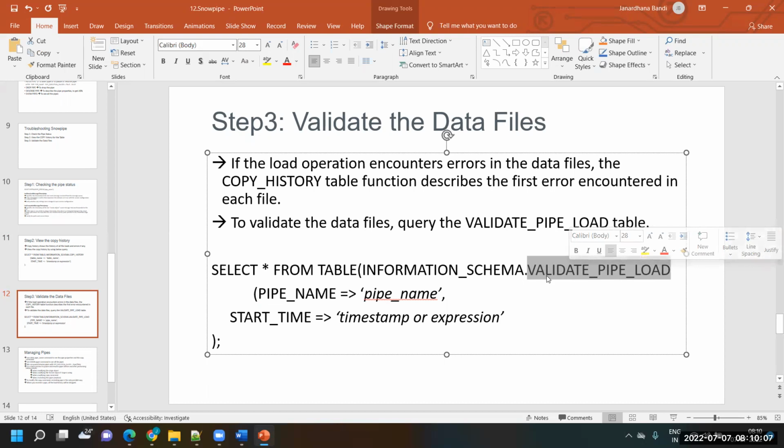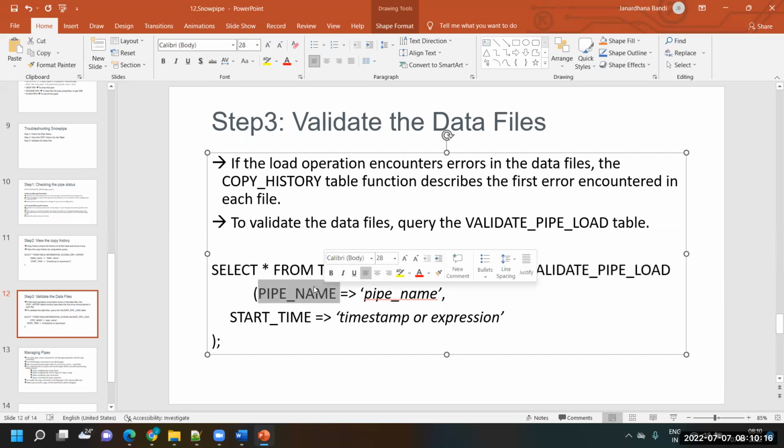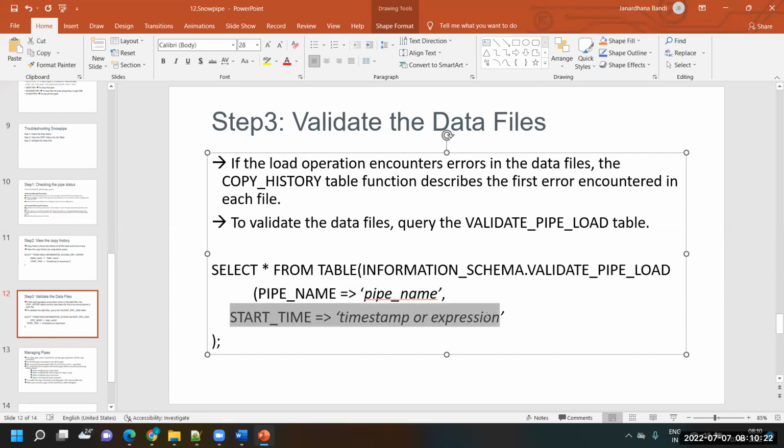In the last scenario it was the copy history table, but in this scenario it is information schema dot validate pipe load. Here, instead of the table name, we pass the pipe name, whatever pipe we have created, and the start time, similar to last time. We can put a manual, hard coded timestamp value, or we can put some expression.